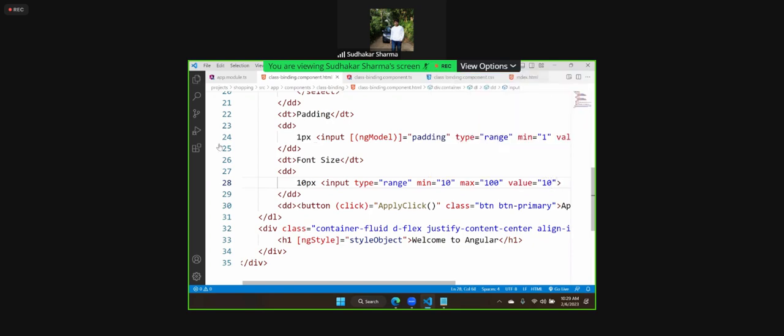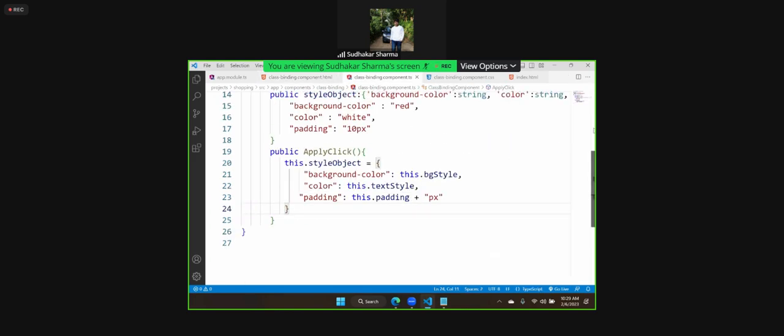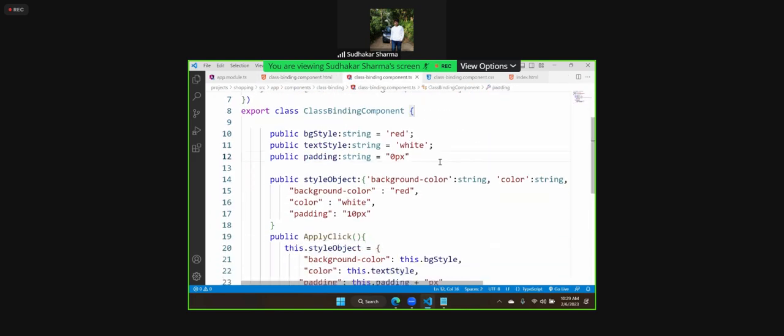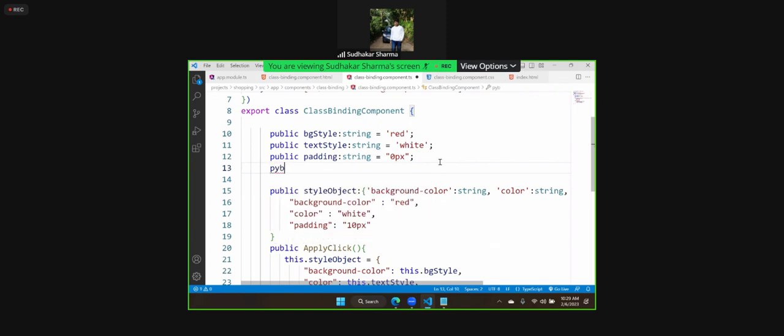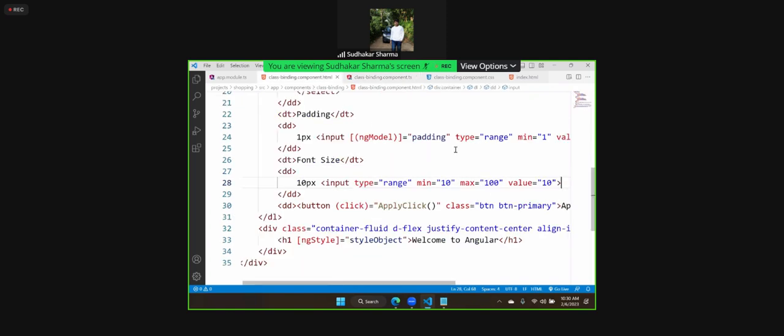And here what we are doing is we will declare a property. The property name is what? Public. So font size, it is string type. Initially font size is 10 pixel. That is the default value. We will apply the font size here where we are applying to that style object.